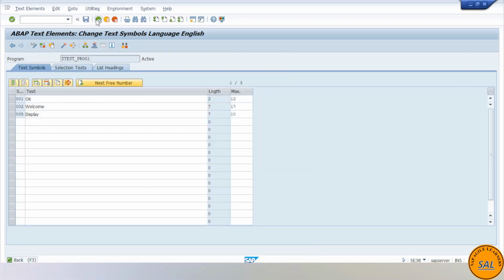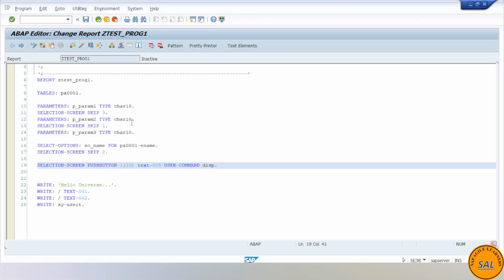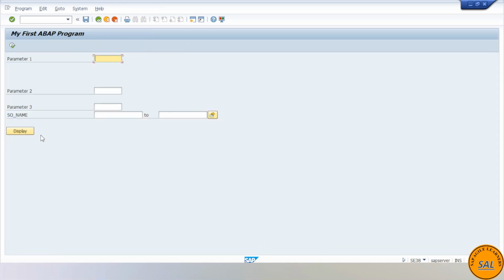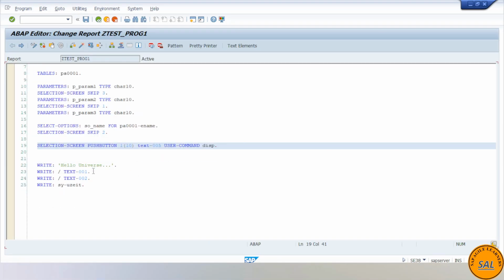Now go back, and now you will be ready to use it. Now let's try to activate it. So you will get your first push button on the output screen. Now execute it. So this is how your display button looks, similar to SC38 that we saw earlier. So similarly, you can create other buttons as well using this only.